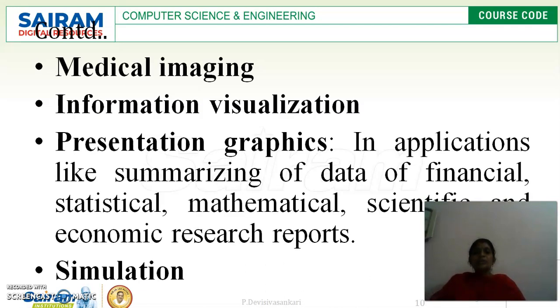So in this particular video, we have studied all the basics of computer graphics and the different applications of computer graphics. In the next video, I will be explaining about OpenGL software, right?